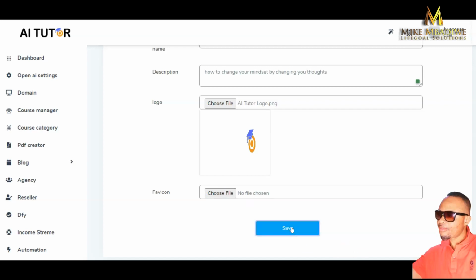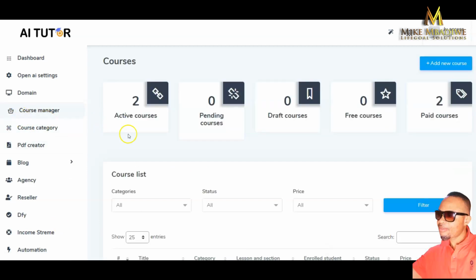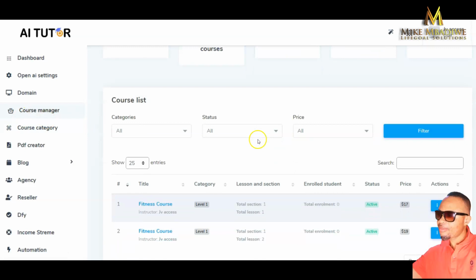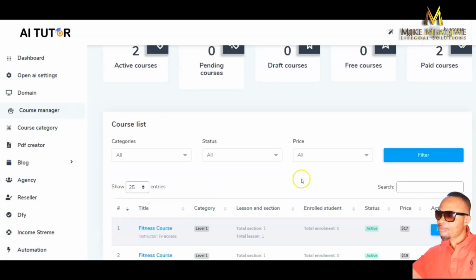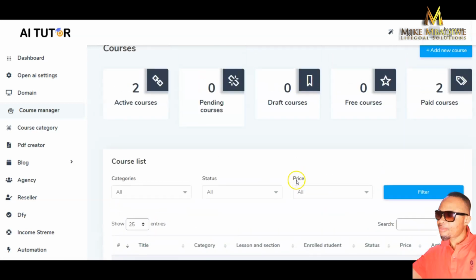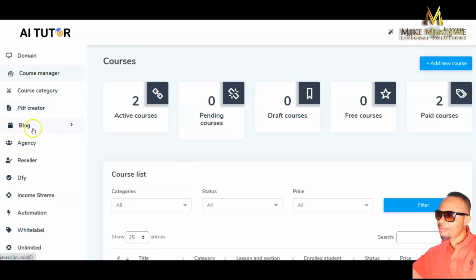I believe the AI will definitely do the job. Now this is the very domain you have secured. You can view it, you can delete, you can edit, and of course you also have the course manager with this button. Active courses too, and the rest of them you can create, like a fitness course. These are the ones already active, created by other reviewers. And here you have the course category: PDF creator, blog.